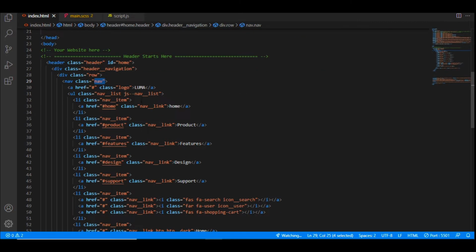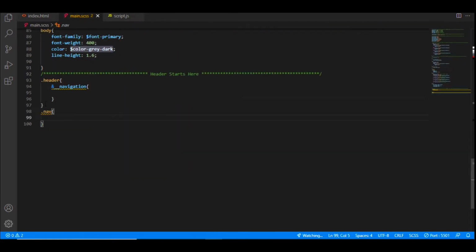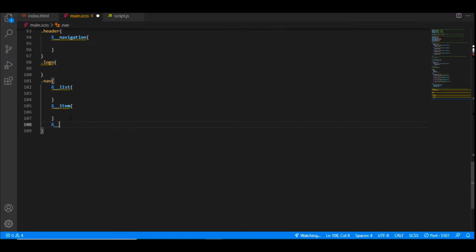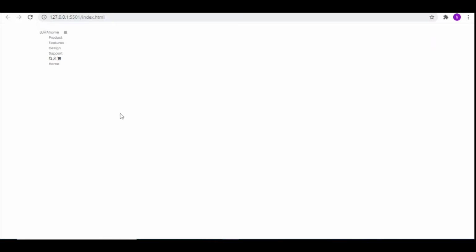We have a logo, we have nav list, we have nav item and nav link, and a logo class, nav class with a list, and we have a nav list, we have a nav item and nav link. These are all the classes of our nav. For the nav we have padding, 2rem and 0. We can display it into flex. So you can see this is the output of our file.